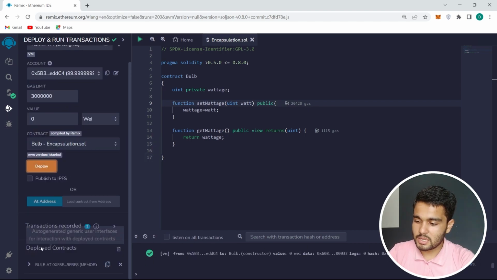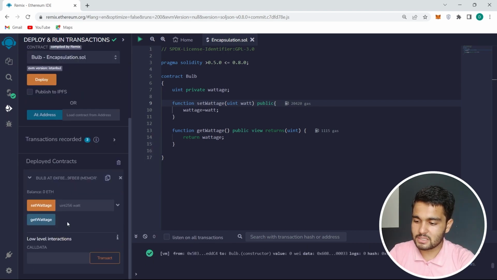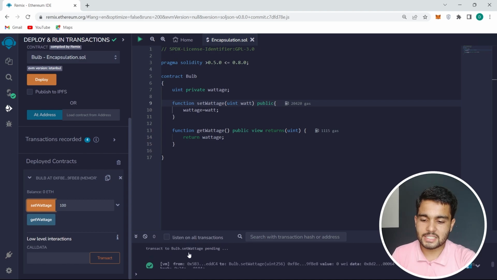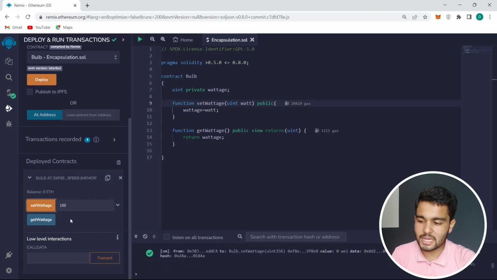So let's deploy. This is the instance of that deployment. As you can see, we are getting a set wattage function and a get wattage function, or a GUI for that. You can set the data by giving data into it. So let's say I want a bulb of 100 watt. Now let's set the data. The data has been set, the transaction has been executed successfully, and let's call the get wattage function.